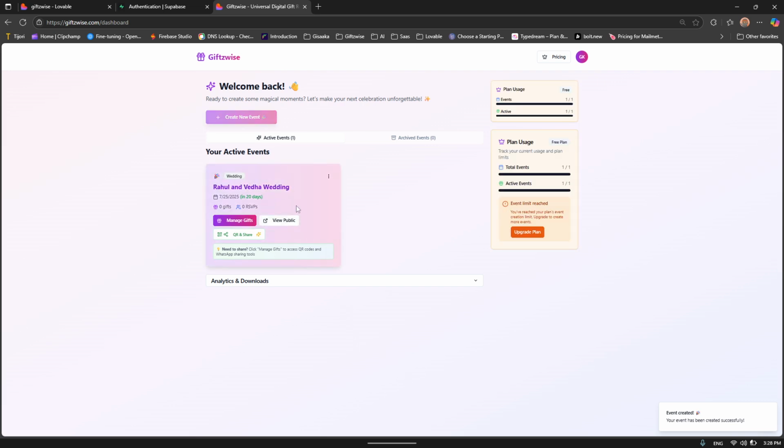So now I can see the event that has been created. And if you see on the right side, you get to see events and active. So this is the basic plan. That's the reason you see this; there are also other plans that will be available soon.